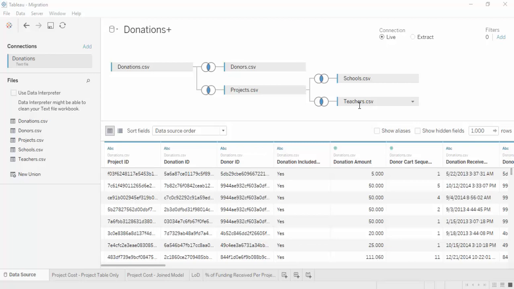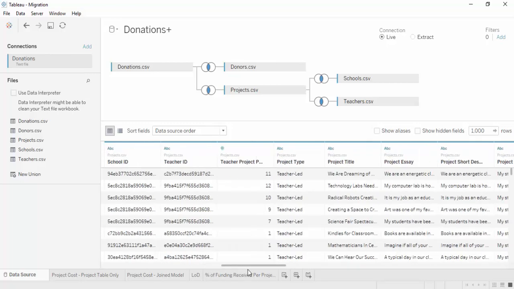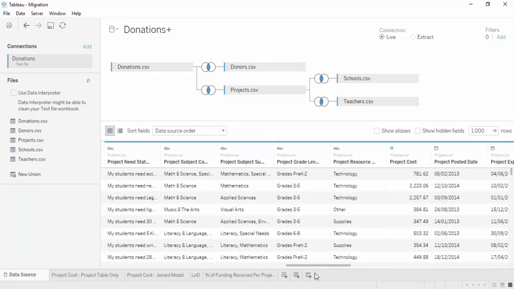So there's multiple measures at different levels of detail in this data source. Specifically, an individual donation made by a specific donor at a point in time is at the donation level of detail, the donation amount. But then we also have project level measures that are at a higher level of detail. So the project cost specifically is captured at a project level of detail, and one project can have many donations.